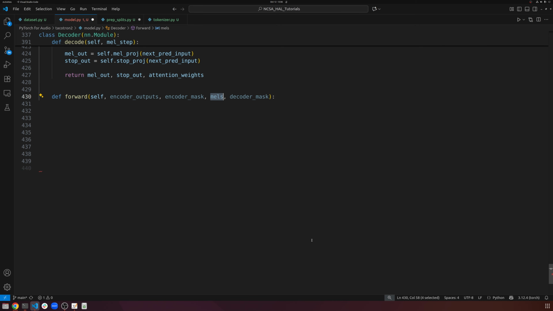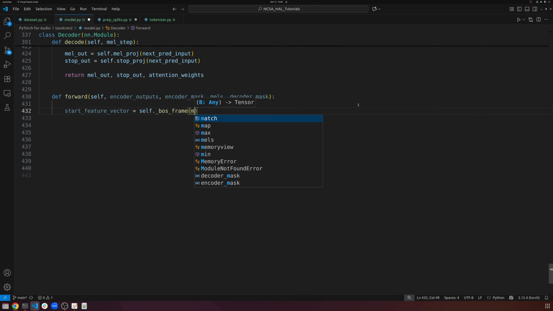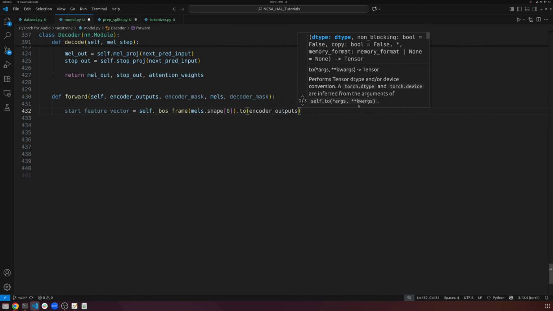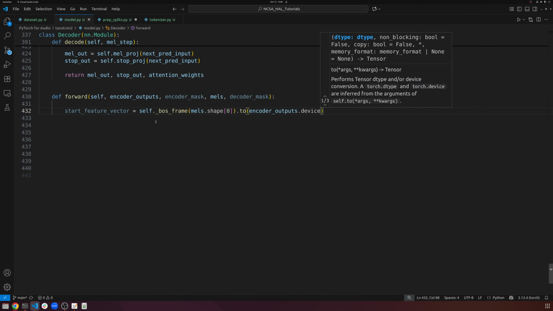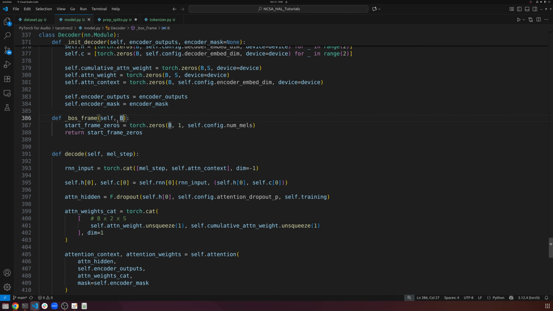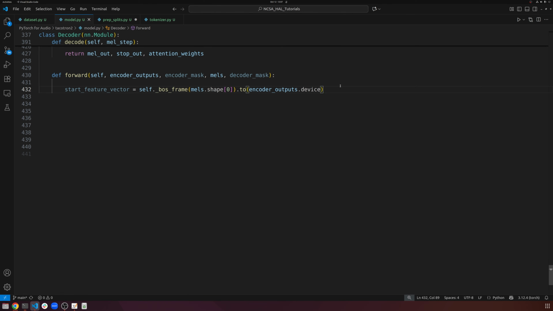So when we start decoding, we need to start with an empty feature vector. This was our start feature vector. It's going to be self.bos_frame. We'll have our mels.shape[0], encoder_outputs.device. So we just start with that zero vector like we had. That's why we wrote this method right here. We give it a batch size, and it creates a zero vector with one time step of the dimension of our mels, so 80. There we go.